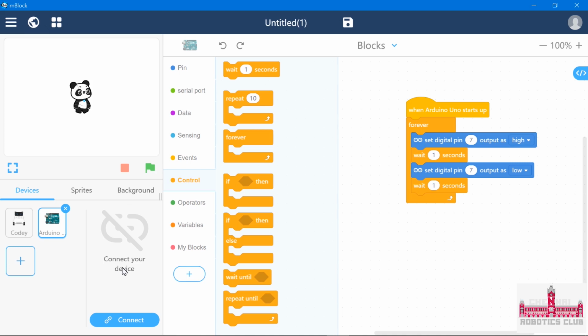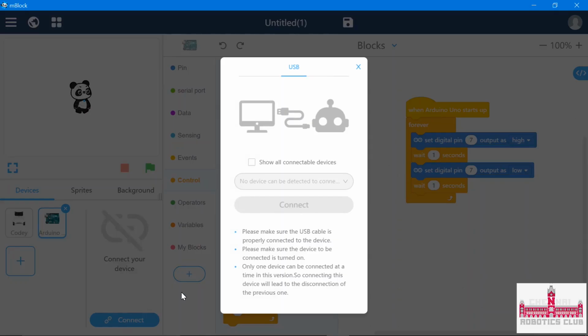Now let me connect my Arduino to mBlock. To do that, go to the connect option, click on connect and select show all connectable devices. As my Arduino is connected to COM7, I'm selecting that and then clicking connect. Now my Arduino is connected to mBlock.